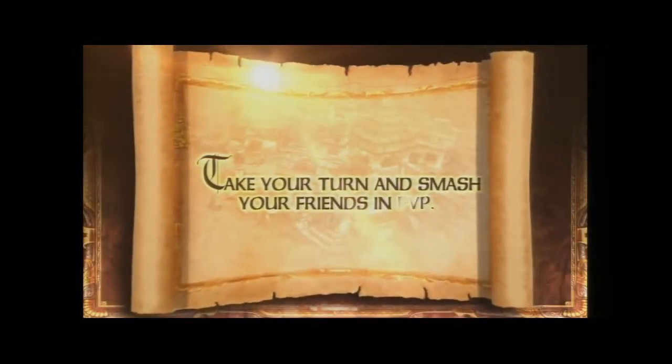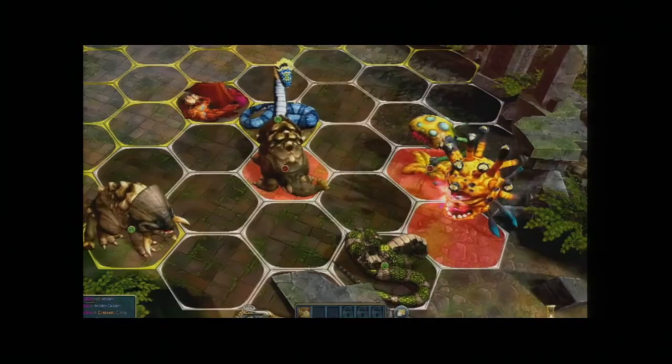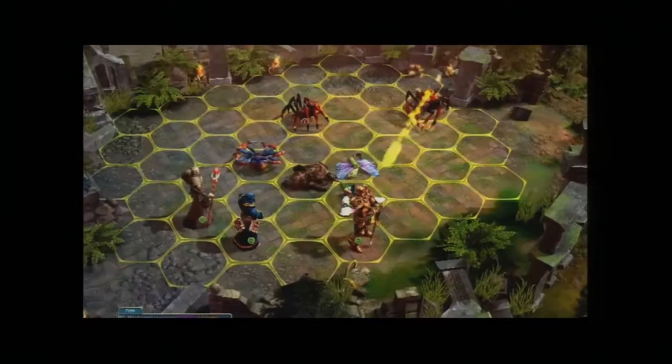So all the assets are taken from the original series, and if you're a fan of it, you just go get it and enjoy it.